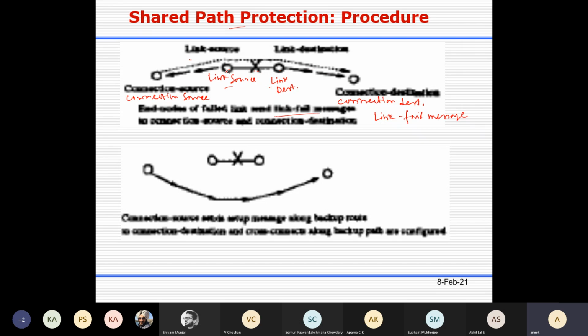It's the same strategy. It will be detected, and then this link source node will send the link fail message to the connection source node, and this link destination node will send the link fail message to the connection destination node. So both in this direction and this direction there will be message flow. Now the connection source node will send the setup message to the connection destination node.